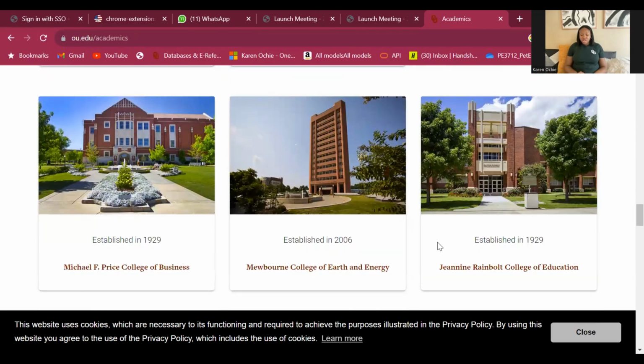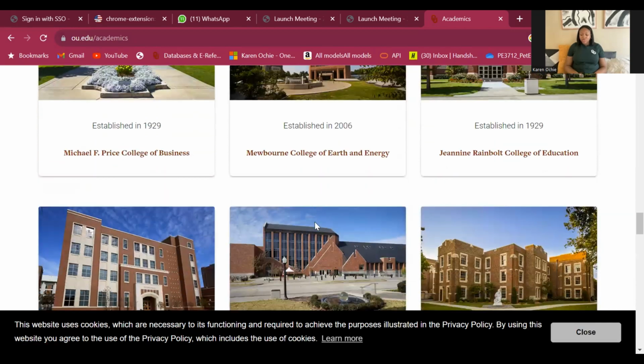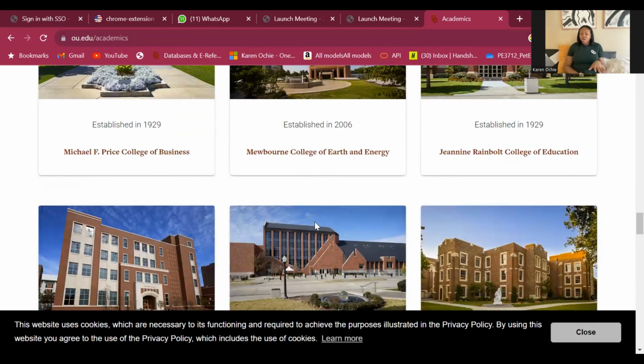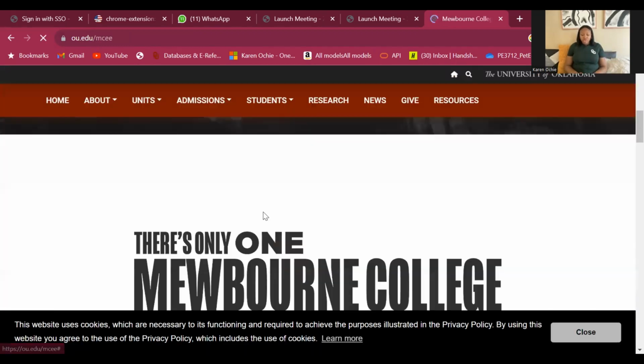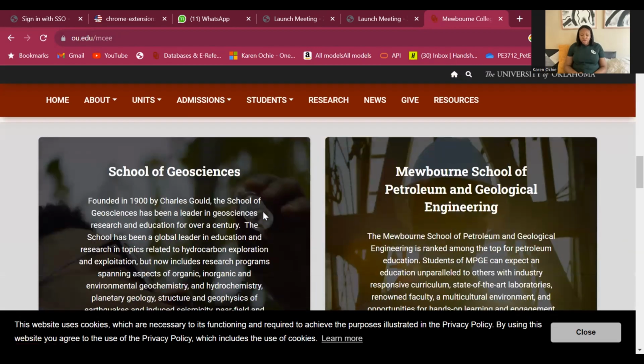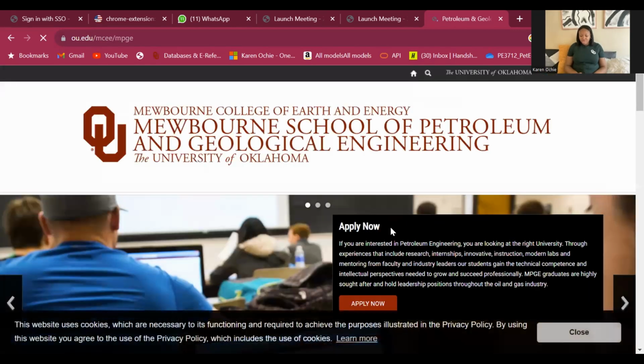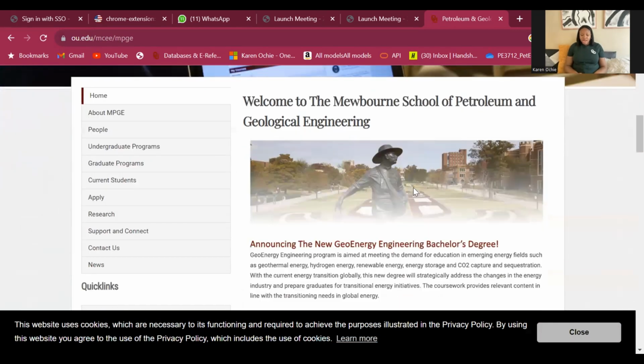I'm in engineering, and I'm in the Mewbourne College of Earth and Energy, which is for petroleum engineering. So based on your program, you want to navigate further. If you click on Mewbourne, you then see there are different schools. So you click on MPGE, which is petroleum engineering. And when you click on MPGE, you then find out things.